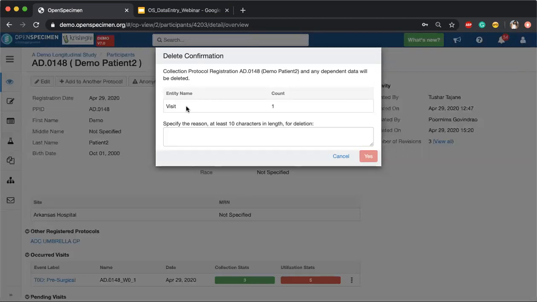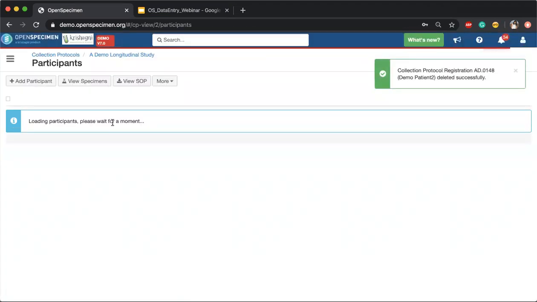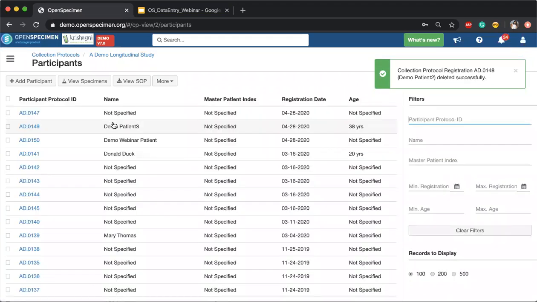Please note that when you're deleting a patient, if it has visits and specimens, everything is deleted. If you see here, this patient along with all dependent data, that is if you have consents, specimens, forms, everything will be deleted. So please make sure you are aware of that, and you have to give a reason why you are deleting it. Deleting because patient withdrew consent maybe, and you can say yes. So this will delete everything, that is the patient, specimens along with it. Okay, so that's how you delete a patient.